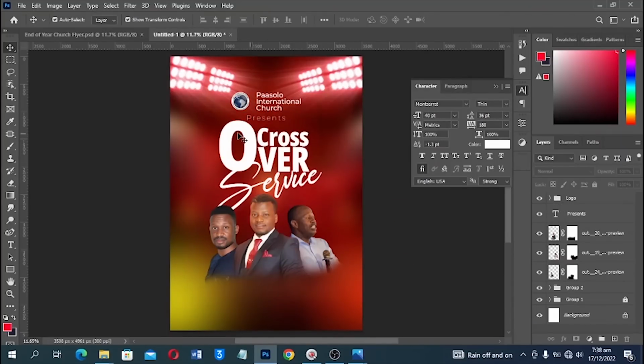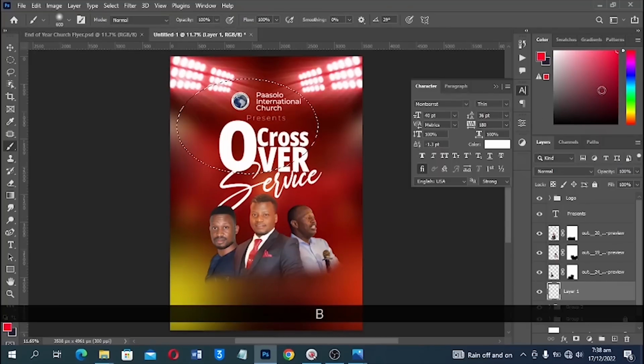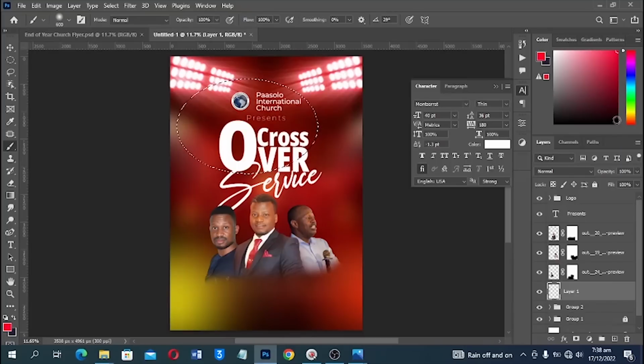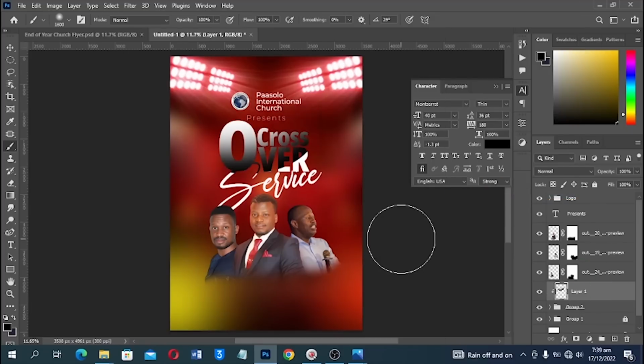Alright, from here what we can do is add an effect to the crossover service. With the text selected, I think we should add a new layer on top and draw something with the elliptical marquee tool. Then take the brush tool. I don't know the color we are going to use, but set it to black, and with your brush tool selected, make sure a soft round brush is selected and we can just paint something like this. Ctrl+D to hide that, and let's create a clipping mask on this one.